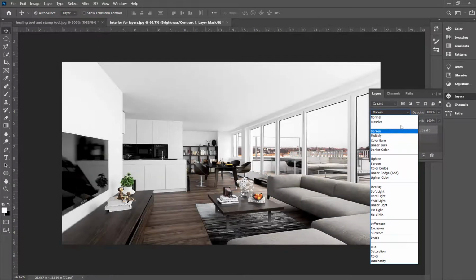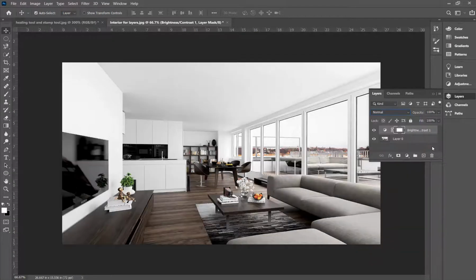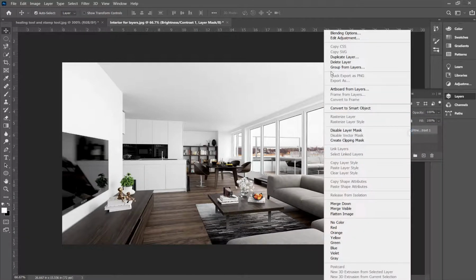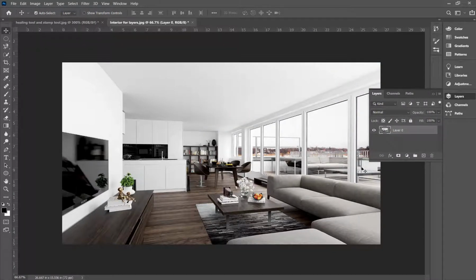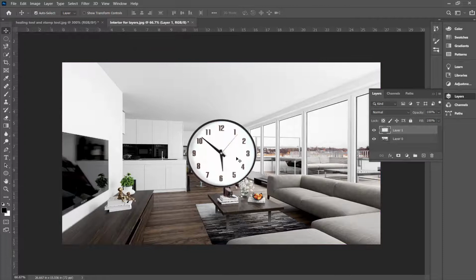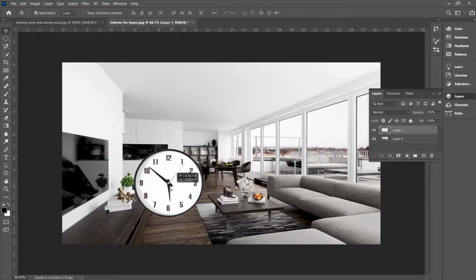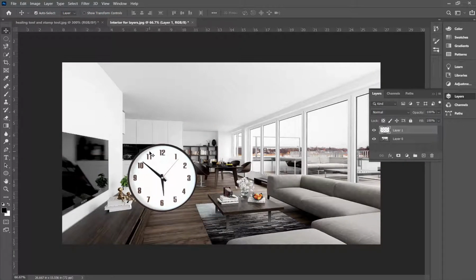Another way that you can use blend modes is with a layer that is an element. So I'm going to go ahead and delete this adjustment layer and bring in this clock that I have. I'm going to show you how I can make this clock blend and interact with the existing interior environment, which is this layer 0 here.